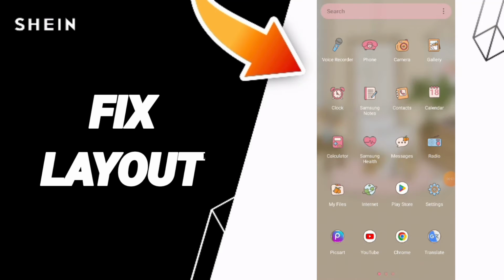Hi guys, today we'll talk about how to fix or how to solve layouts on Shein.